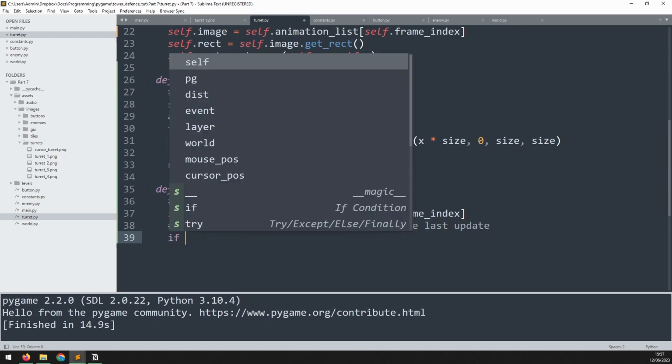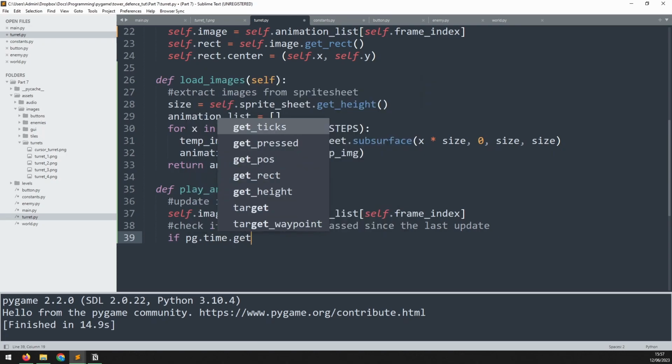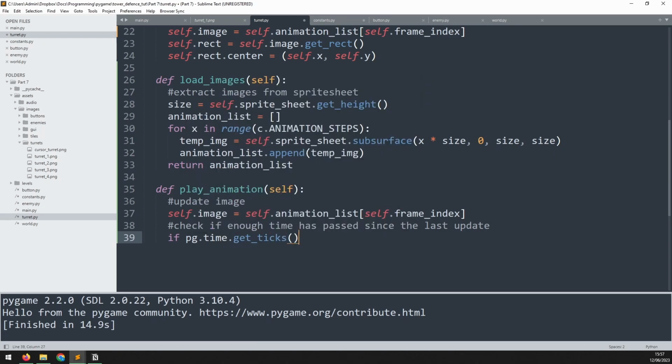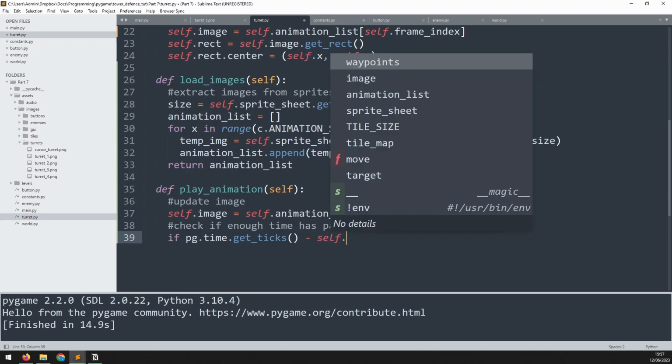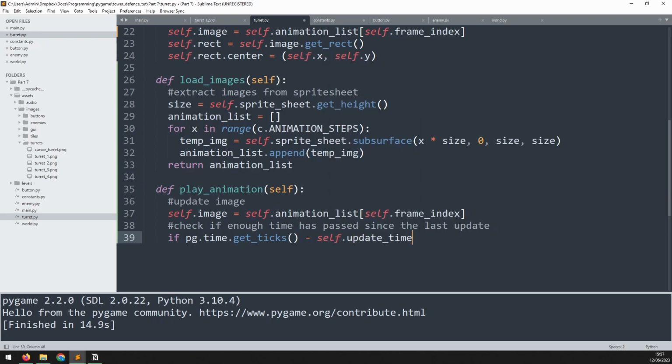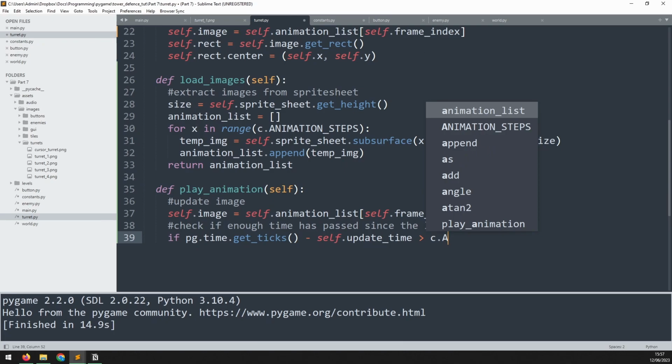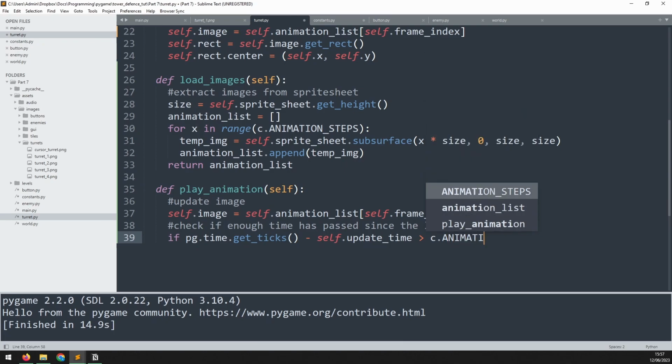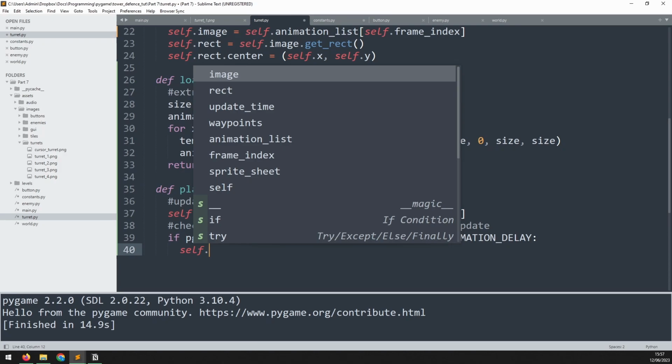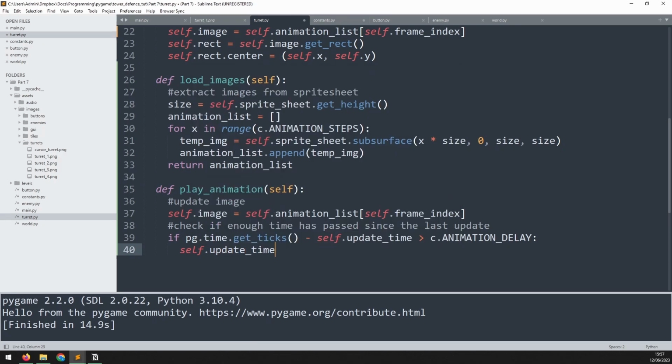We'll take the current time by saying if pg.time.get_ticks, so just what we did a second ago, and then we subtract our last update time. So the first time this runs, it's actually going to be the initial creation of the turret. If that is greater than this animation delay variable that we just created, so it's animation_delay, well that means that enough time has now passed and we can move on to the next frame. First we will change this variable update time so that we can reset the counter.